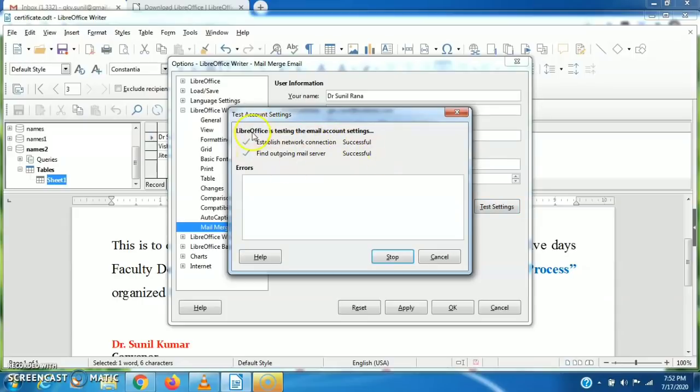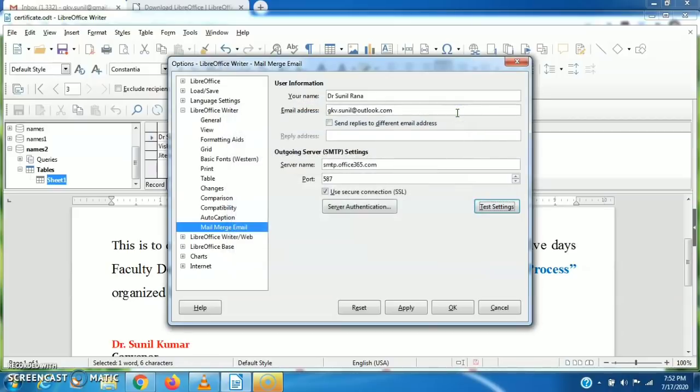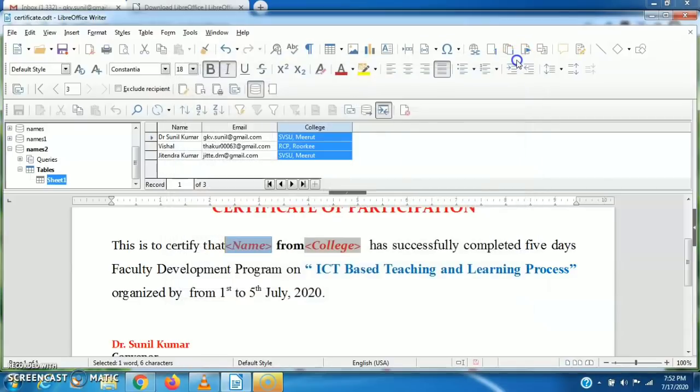We can send emails only if these two are successful. If one of them has some error, then we cannot send the certificates. Initially, in the beginning, there may be some error, and we may not be successful the first time. But once the settings are correct, they will remain correct forever. So in this way, we can send bulk certificates by using LibreOffice.